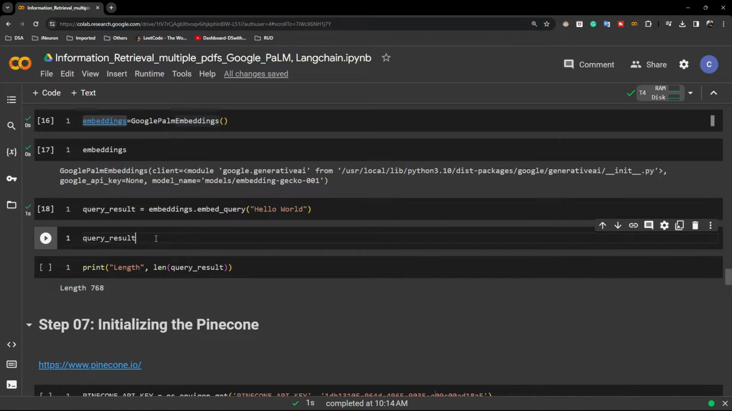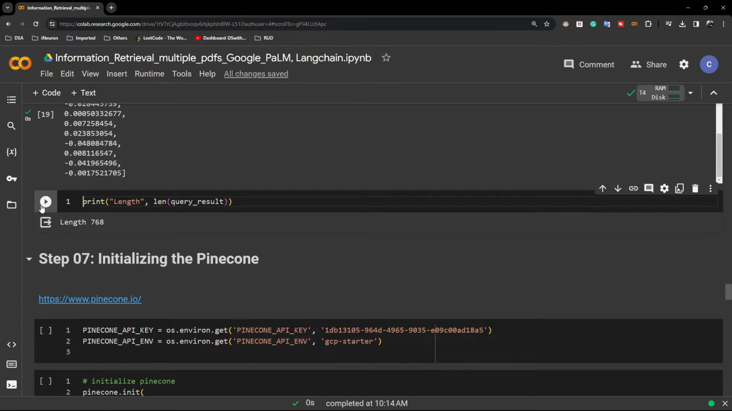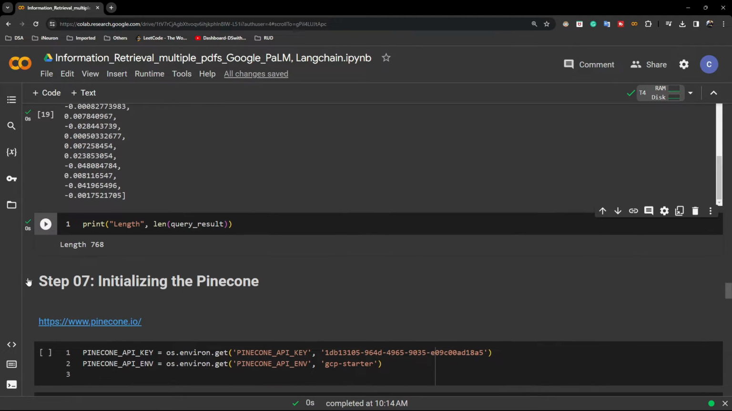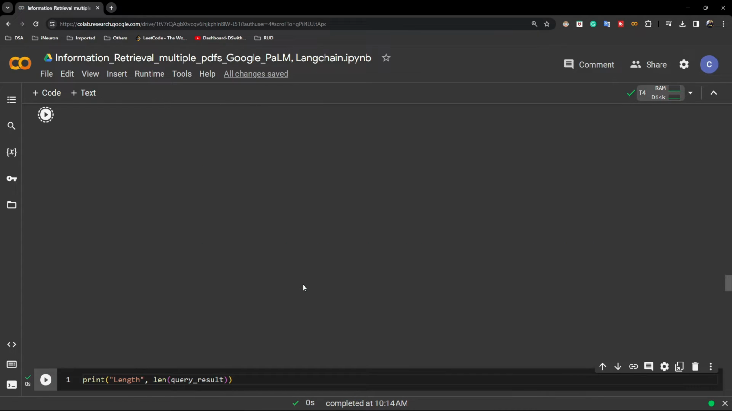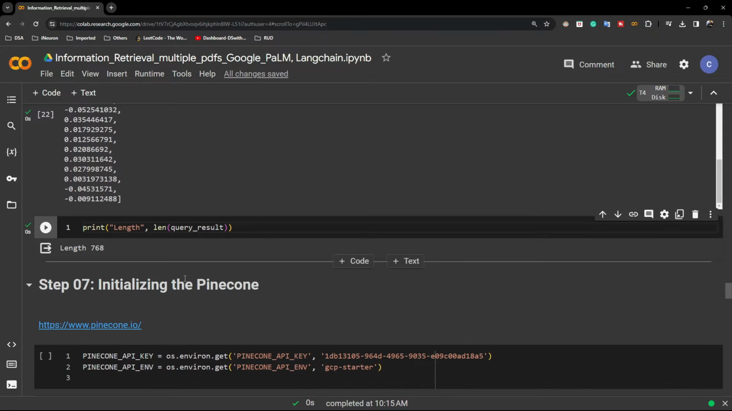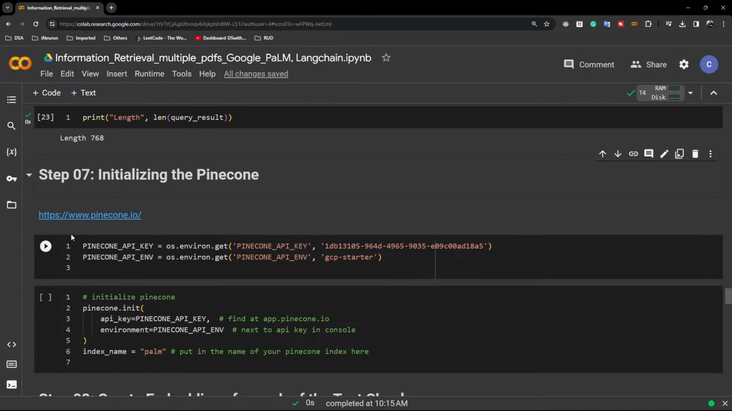Now, if I print this sentence as a vector, see, this is the representation of hello world. Now, if you want to see the length, this is the length of this sentence. It is 768. Now if you give anything here, let's say I will give "how are you", the length would be the same, because Google PaLM embedding will give you a 768 vector as the output.